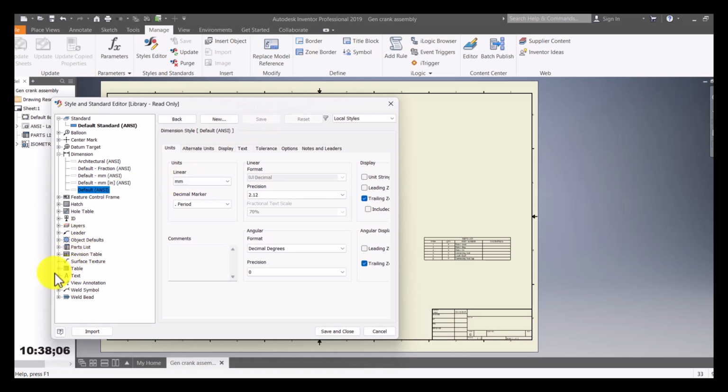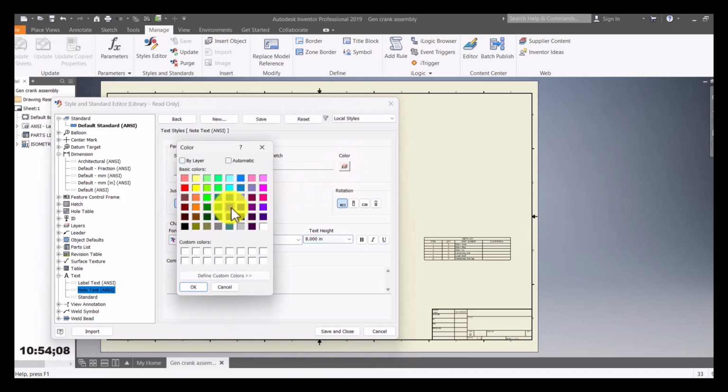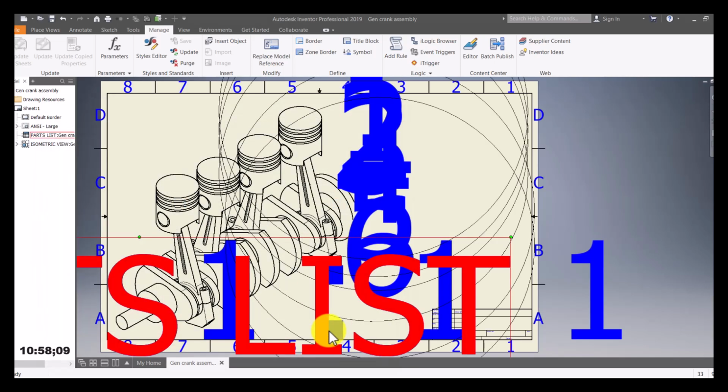Then next, I'll go to text. Under text, I'll go to note text. Then I would change the text height from 3 to 8. Also, I would like to change the text color. So I'll change the text color. I'll pick this bright blue text. Then okay, then save my changes.